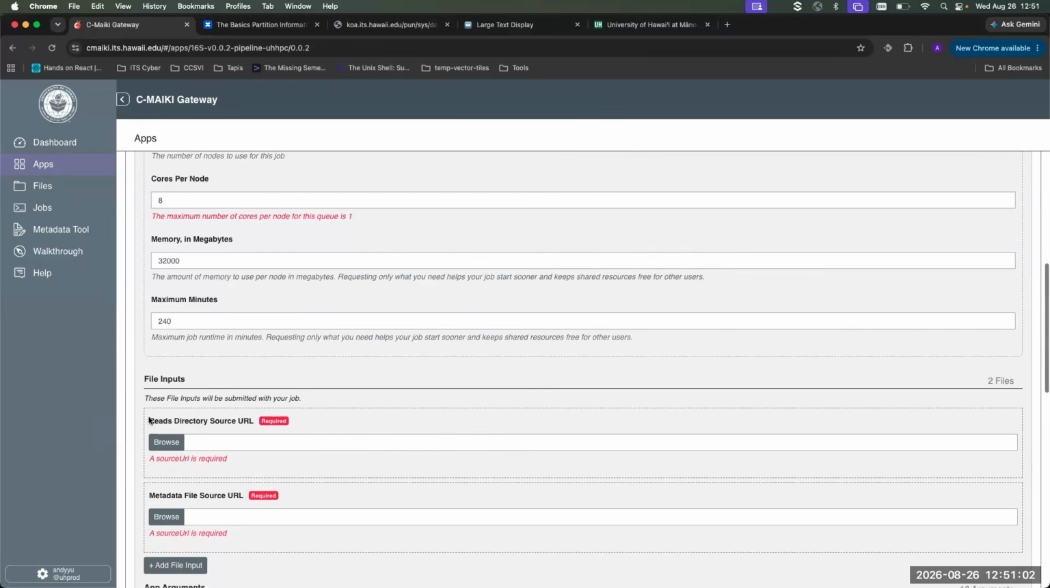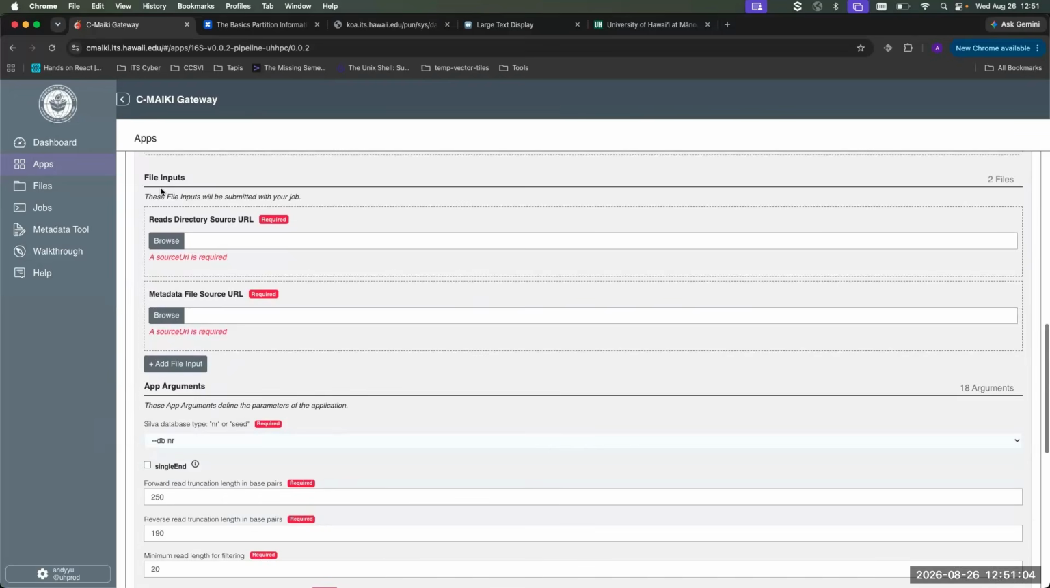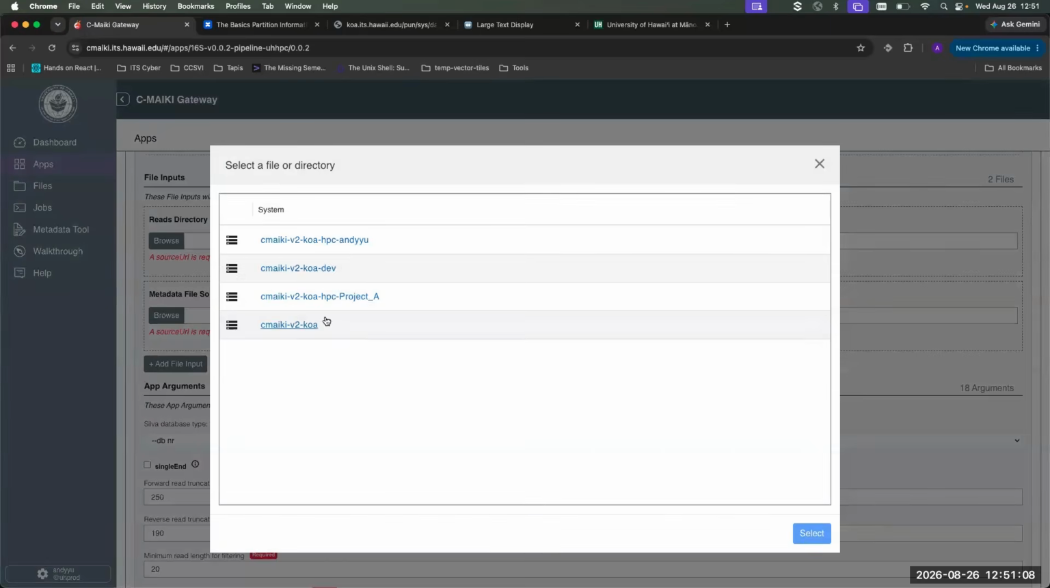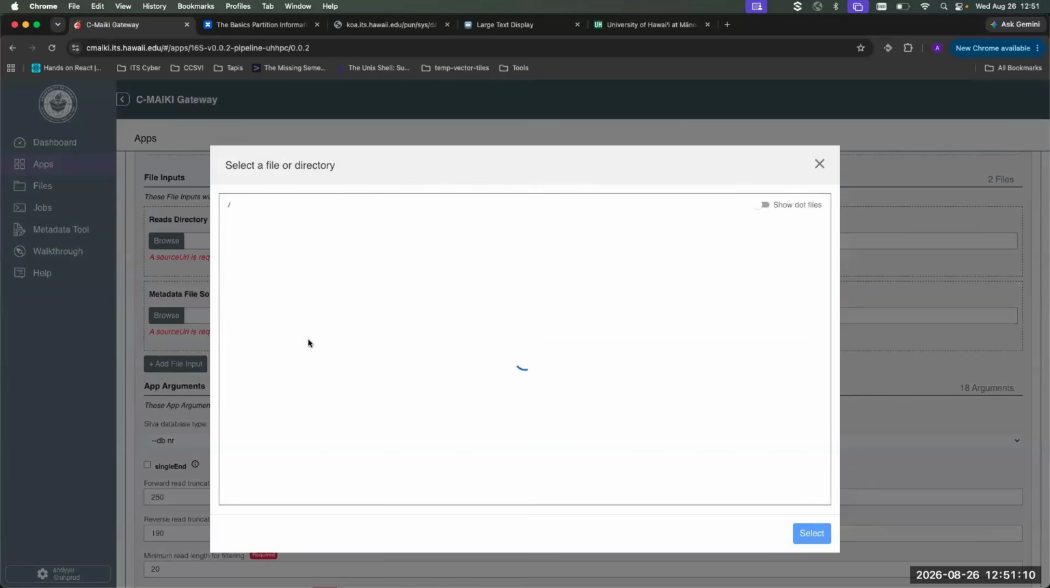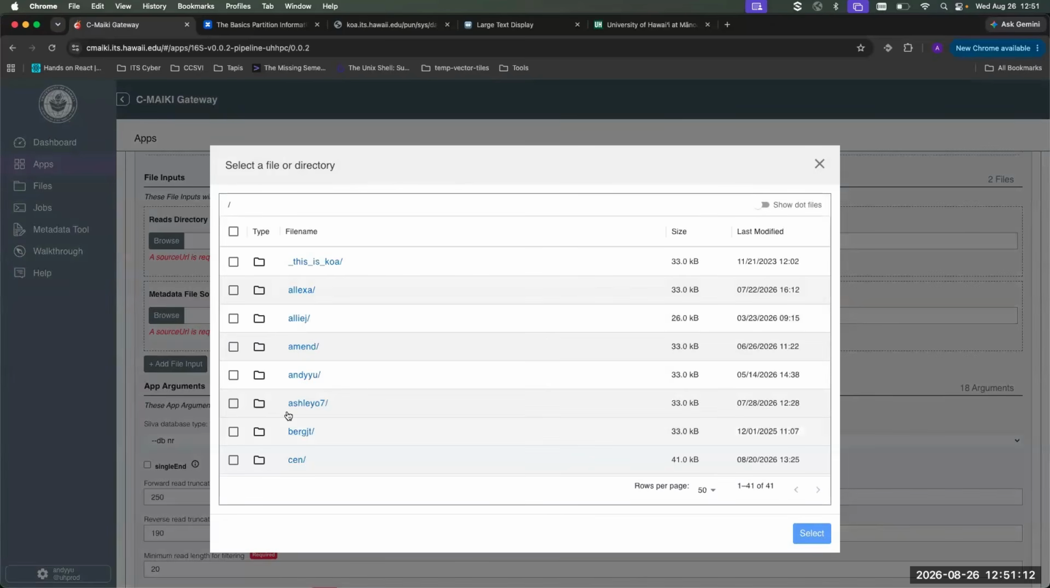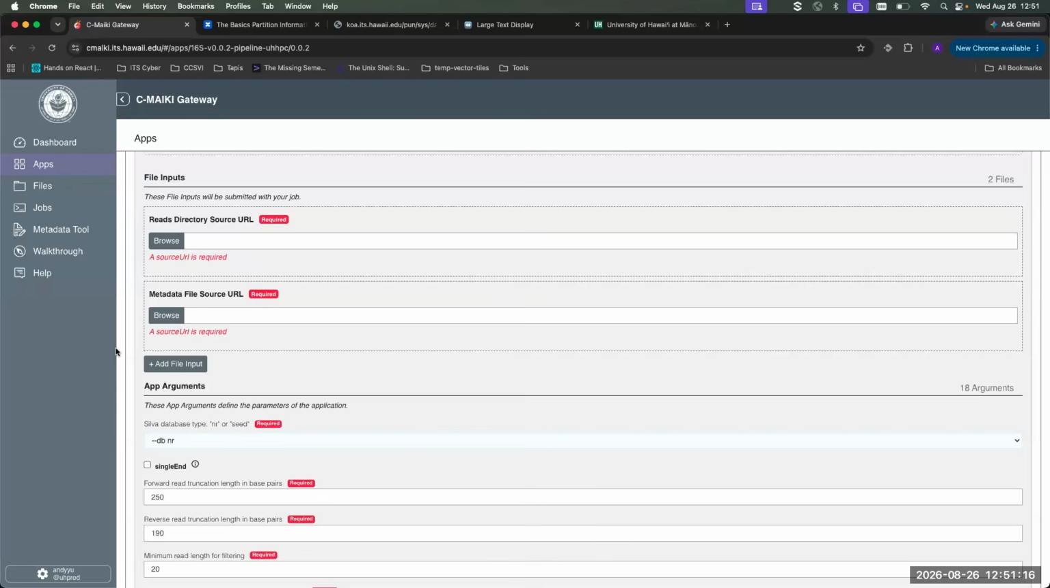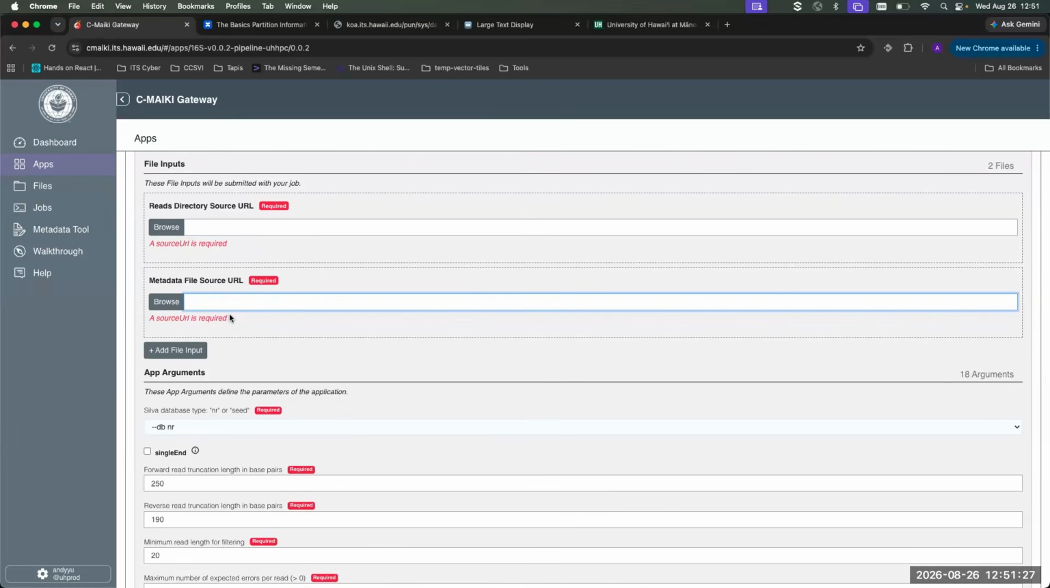Cool. So I'm just going to breeze through the rest. This is essentially the same job inputs form. You find your files, your data sets, what have you, sequence files, add them to the reads. Right now, there is a metadata file requirement, which I will be speaking upon later. So you will need to upload a corresponding metadata file.